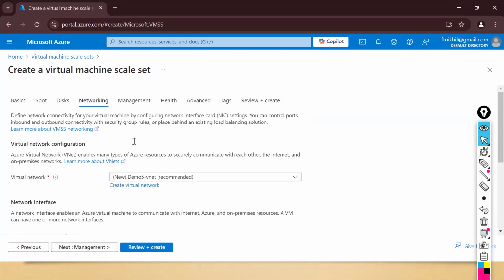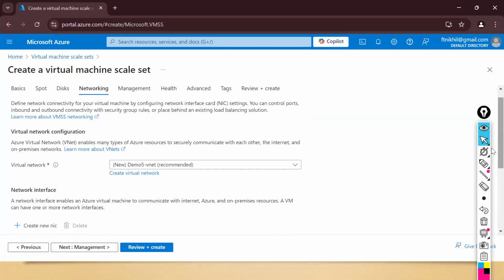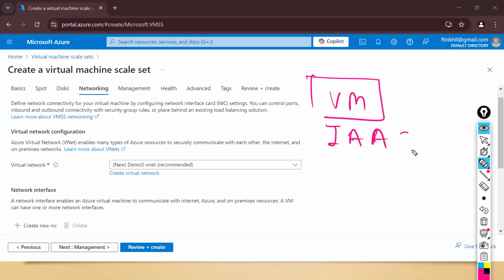In the networking section, you see a virtual network is getting created, automatically. Why? If you remember, there are PaaS based, IaaS based, and SaaS based services. When I create a virtual machine, this virtual machine is an IaaS based service. It's infrastructure as a service.